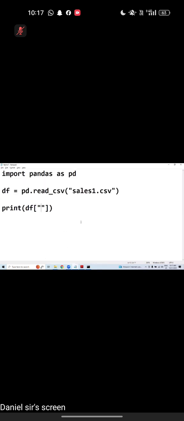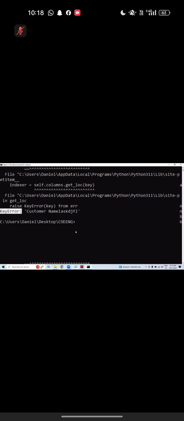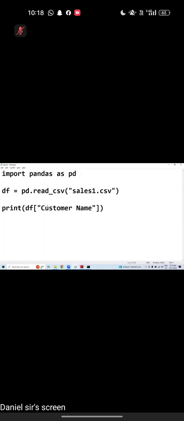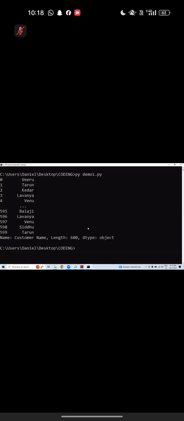Now we'll do one thing. Let me show you output. Can you guess the error? Very good. Why? Case matters. Case sensitive. Key error. We thought customer name existing, but here C is capital. C is what? Capital, actually.